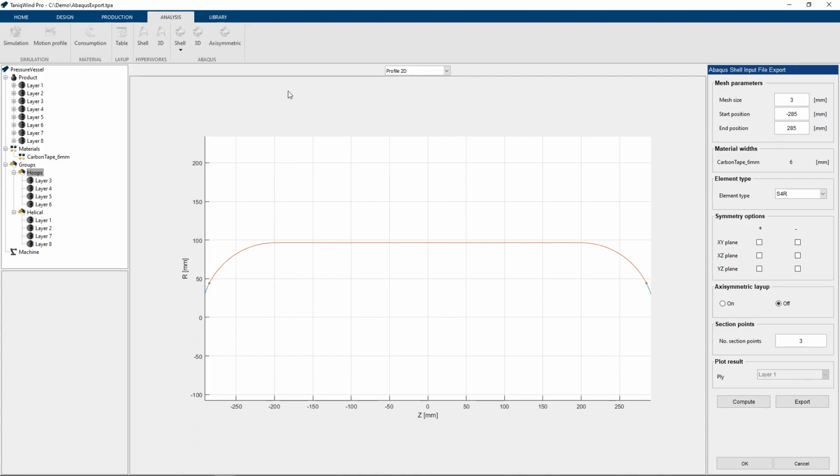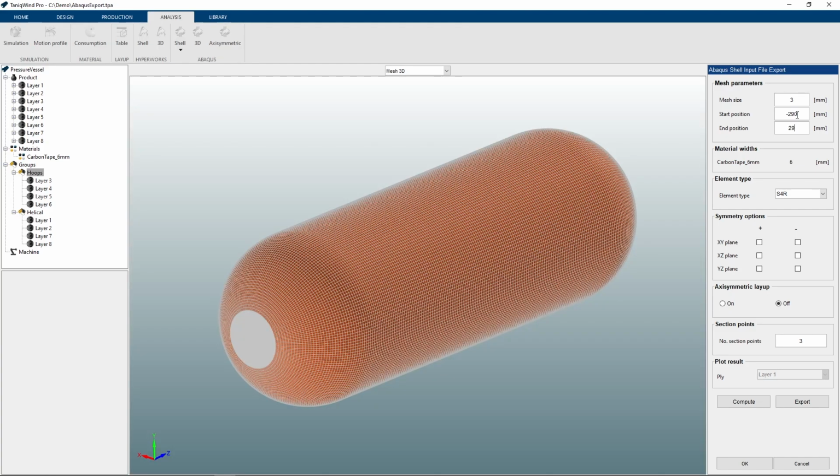In this panel, we can see several panel sections: mesh parameters, material width, element type, symmetry options, Axisymmetric layup, section points, and the plot result. In the mesh parameter section, we can set the mesh size, which is the desired width and length of the elements. The aspect ratio will stay as close to 1 as possible during computation. With the start and end position, we can select the section of the product we would like to use for the export.